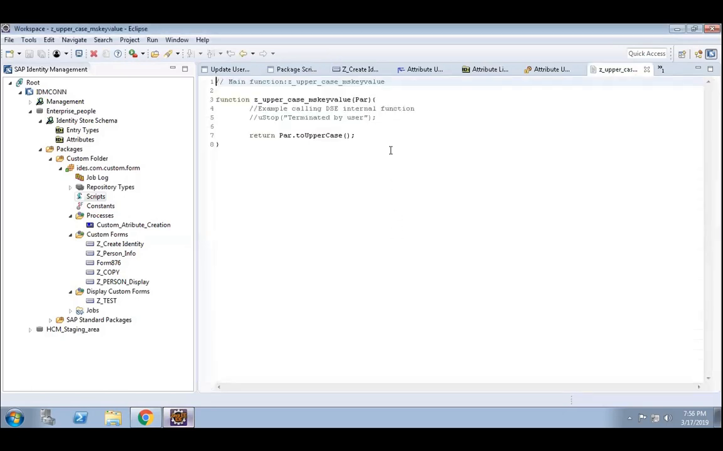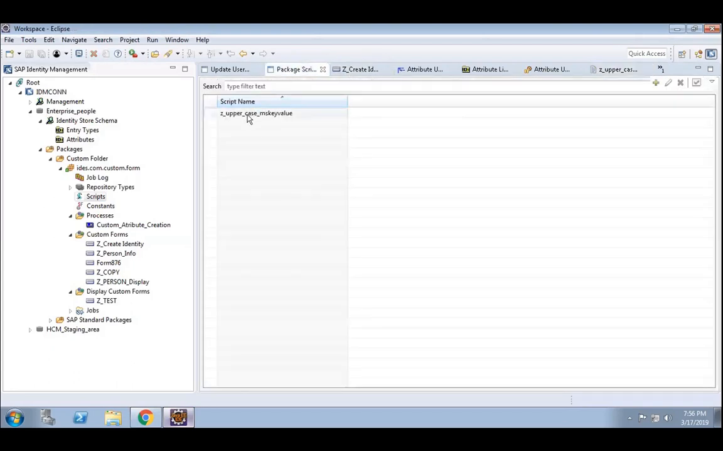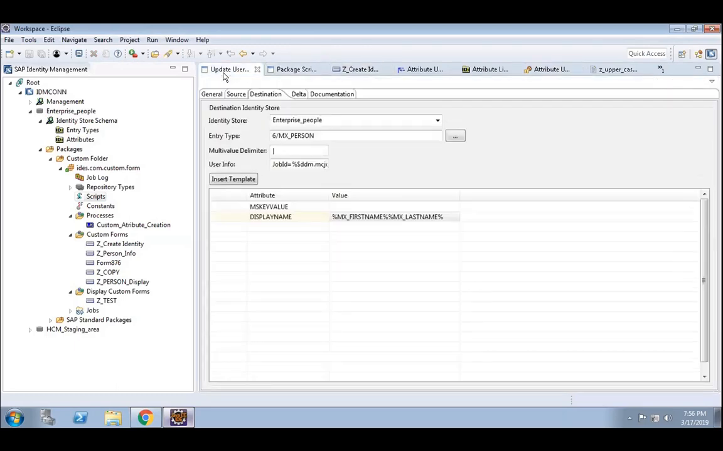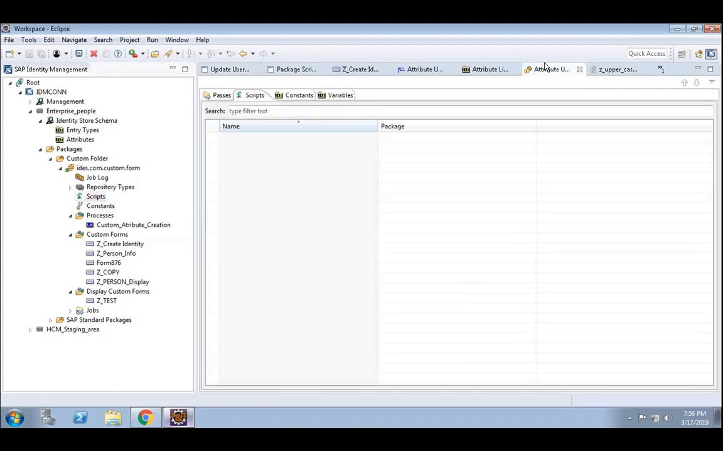Now, in all scripts we pass some value, which is called par or parameter. So I will be passing this value inside this. Whatever script I will be creating over here. Now if you go back to your screen, here I created the script in the global area. So how to link that script over here?